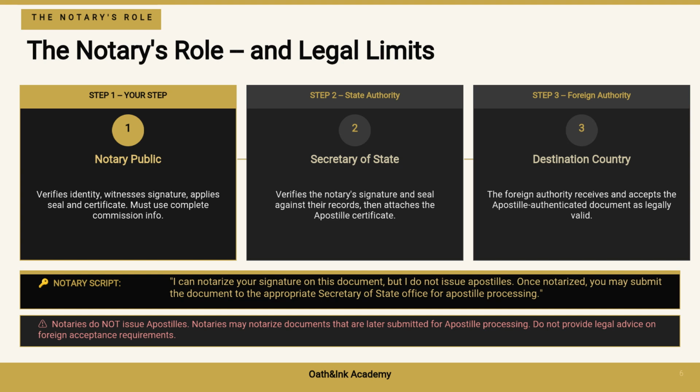You do not issue apostilles, and you cannot guarantee acceptance abroad. Use this script: I can notarize your signature on this document, but I do not issue apostilles. Once notarized, you may submit it to the appropriate Secretary of State office for apostille processing.